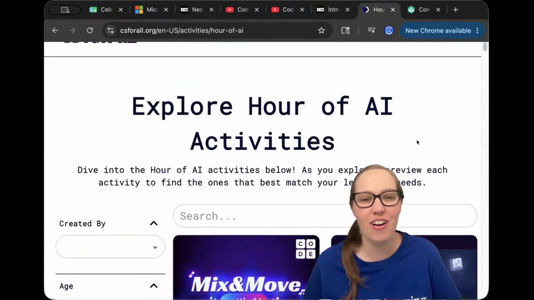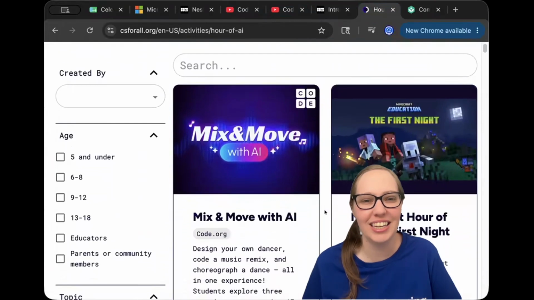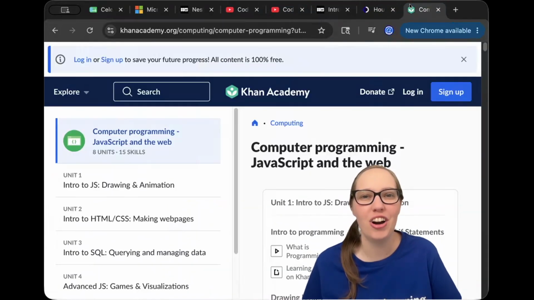Or you could do an hour of AI on code.org or CS for All. Courses from Khan Academy Computer Programming can help you to learn text-based coding and some concepts like pseudocode, functions, and CSS. You can even pitch your final product, create a marketing strategy, evaluate accessibility, and explore future tech trends like AI tools and smart devices.